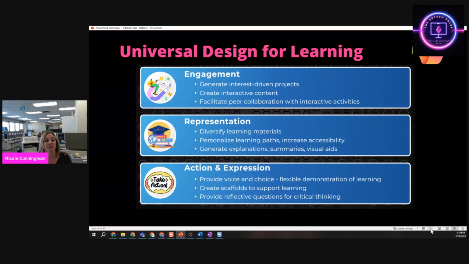You can use it for representation to diversify your learning materials. I had mentioned earlier about having it add emojis in. You saw how Copilot will actually add the images in, so you can use those images to support your slide building even. You can also, through action and expression, provide multiple ideas for the students to engage in, giving them some voice and choice. So giving them the flexibility and their own choice of how they want to demonstrate what they learned.